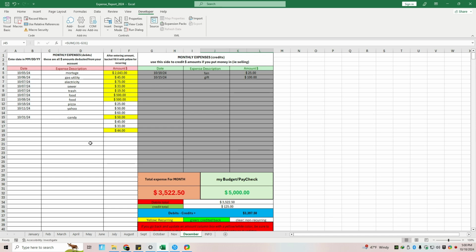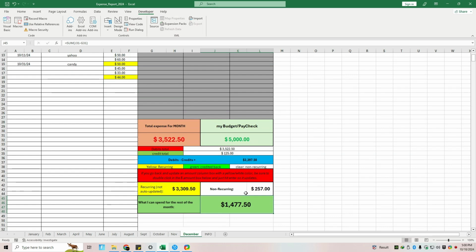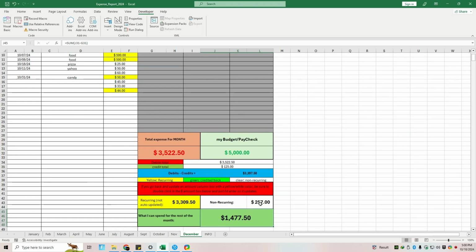And this is also, I'm more aware of what I'm spending every week on the weekend when I go in and input all my transactions. I'm seeing what I'm spending, and that makes me more aware.